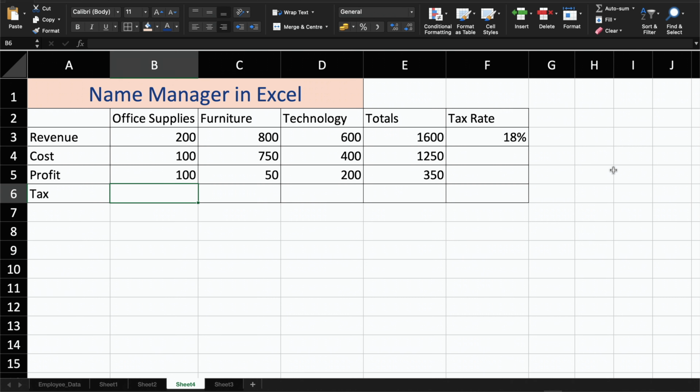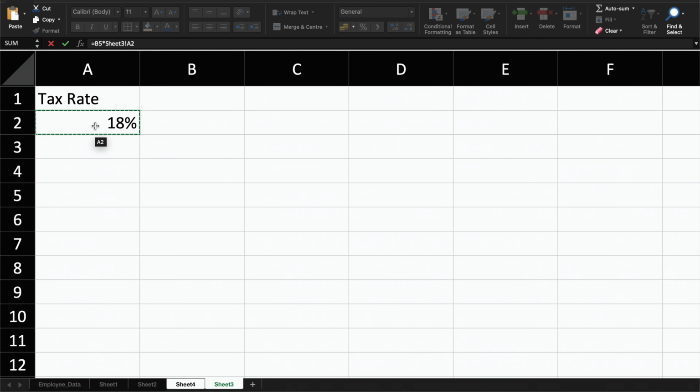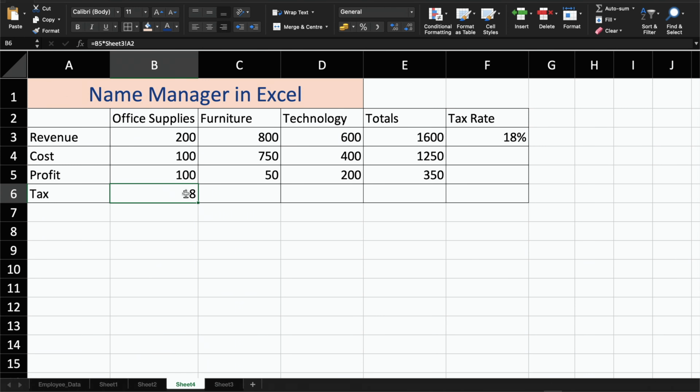First of all, we will calculate the tax. So from profit, to calculate this, what I'll do is I'll type equal to, I'll select this and multiply with, I have created one more table here. I'll select this and press enter. As you can see, I have calculated the tax, how much tax we are paying.